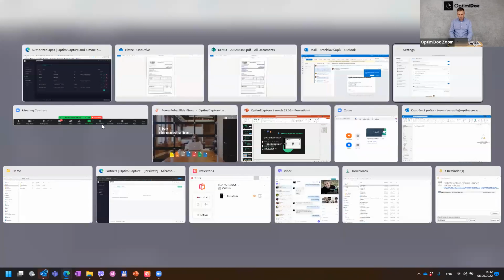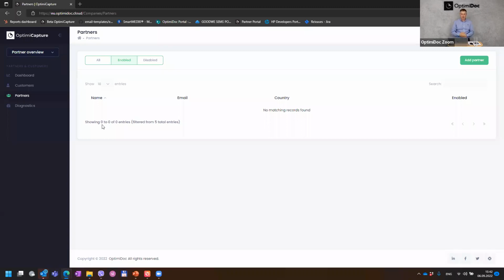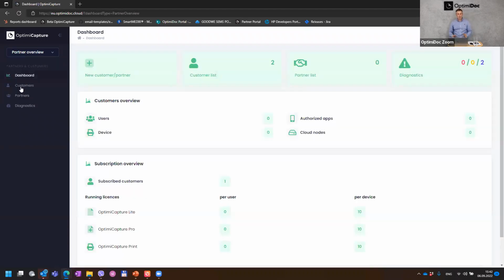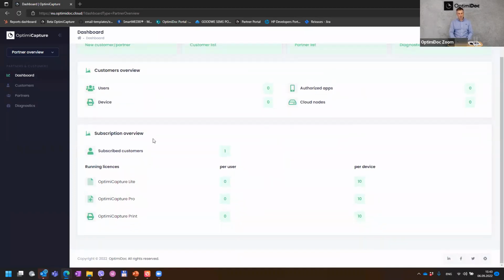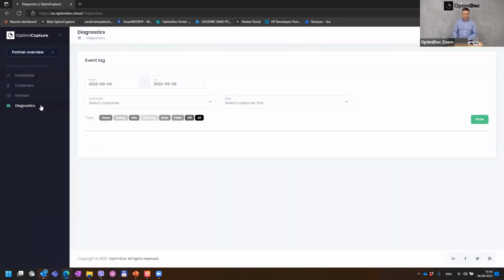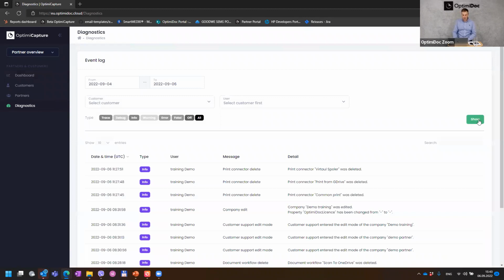And let's have a look at the UI of the partner. This is the last section available. As you can see, there is a partner overview. In the partner overview, you have the information about the customers and about the subscription overview, so information about the amount of subscribed customers, about the amount of licenses, and so on and so on. You also have a diagnostic option over all customers. So once someone is calling you, hey, I have a problem, I cannot deliver a document to the OneDrive, you can go to the diagnostic and check it immediately.